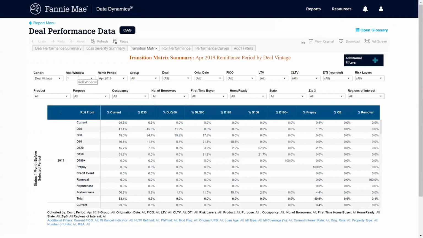Now, the way to read this table is to identify the prior state that you're interested in on the vertical axis, and then the current state on the horizontal axis. So if you're interested in just loans that transitioned from current last month to 30 days delinquent this month, you would look at the current row from here and %D30 from here, and you'll find that it's 30 basis points.